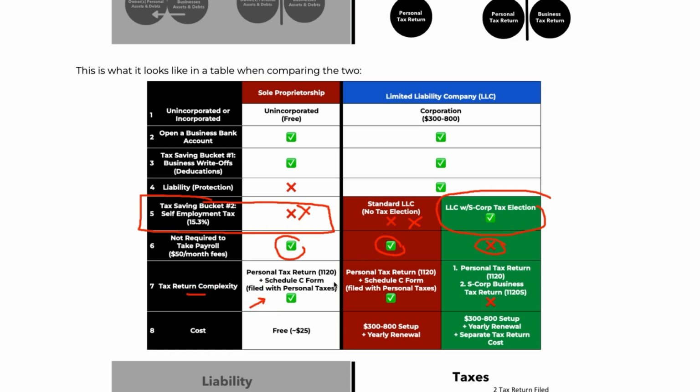Just marinating in it. And a Schedule C form, which is filed with your personal taxes, right? And over here, pretty much the exact same thing. You're just filing the 1120 with a Schedule C form. But then over here, not only is there your personal tax return, but then there's also an S Corp tax return. So there are 2 tax returns that are filed here versus only 1 and 1 that are filed here. And then finally, you've got our overall cost over here. It's free, basically, maybe $25 here and there.